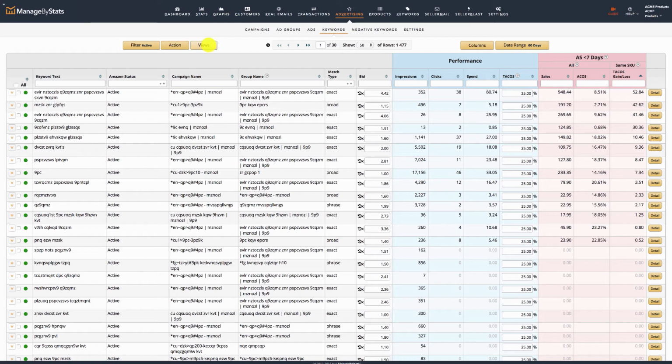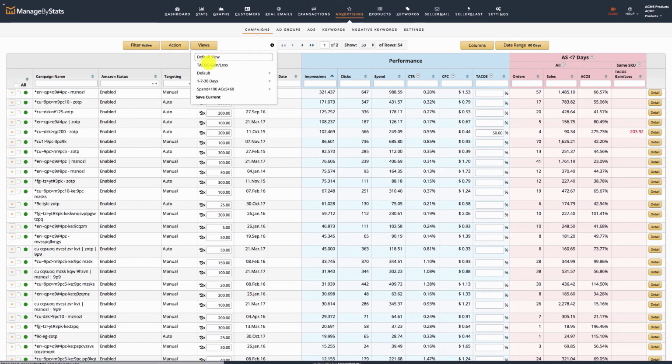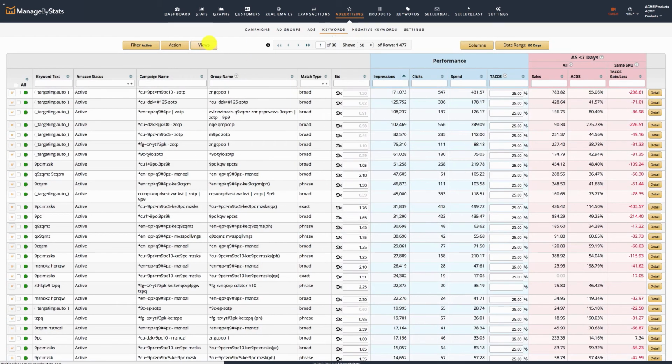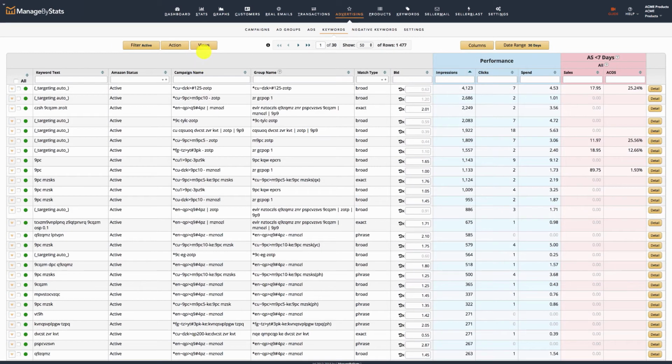Let's go over the preset views we provided. We have preset views for each page, with each page having its own view, as filters in the keywords page would not all apply to the campaign level page, for example. Starting with the keywords views, you have default view, which gives you the default column similar to what you would see in Seller Central. You then have biggest loss.